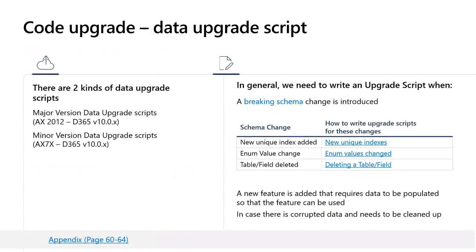During code upgrade activity, a very important step is to make sure that we are covering data upgrade scripts if needed. Upgrade scripts are run as part of the data upgrade process to upgrade data from the source AX2012 database to the FNO database. So let's talk about it. There are two kinds of data upgrade scripts: major version and minor version. Major version is for AX2012 to 365 v10 latest and minor version is for AX7 to 365 v10 latest.